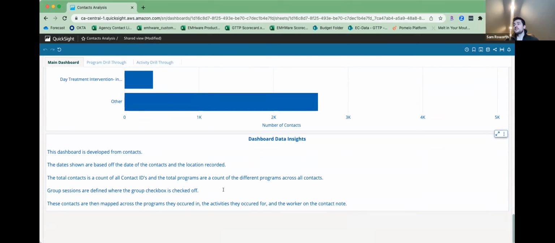So this is all to help people who might not be as familiar with our tables or some of the inner workings of the workflows of the workers at your agency, but they should be able to get a pretty good understanding based on the graphics here.